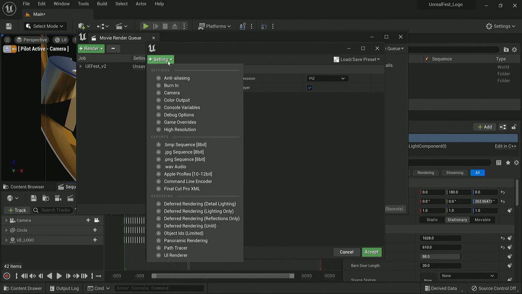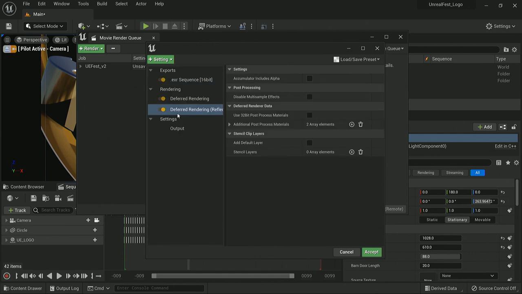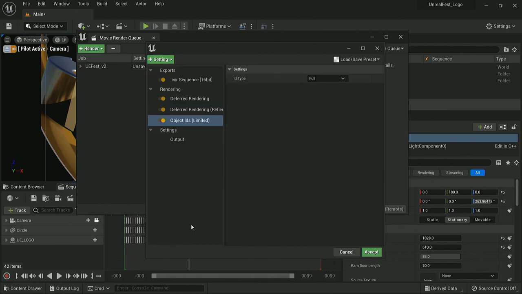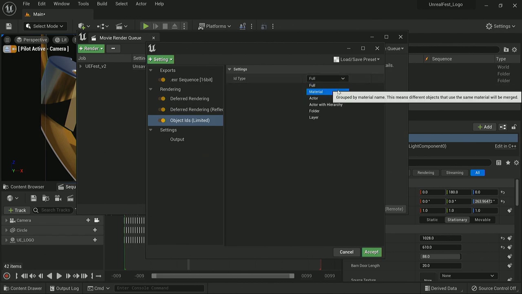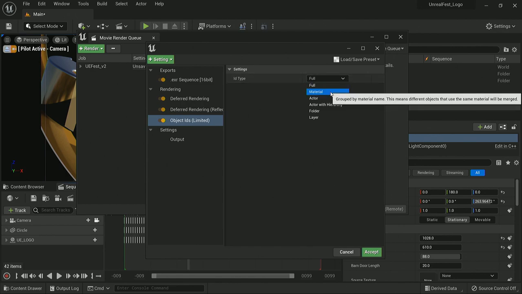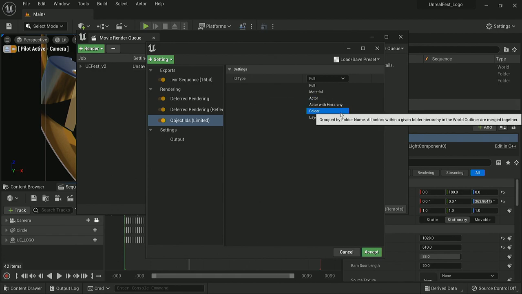And so I'm going to come back here to settings, and come down here to deferred rendering reflections, because I'm going to render out a reflections pass. And then I'm going to come back up here to settings again, and I'm going to do object IDs. Now, object IDs, this is basically going to be your crypto mats. And there's a whole plethora of different ways that you can control this. I usually just do full and let Unreal Engine work its magic on picking out the locations of the crypto mats. It usually does a pretty good job, but you can export them based on the materials, or if you have it layered inside of a folder.